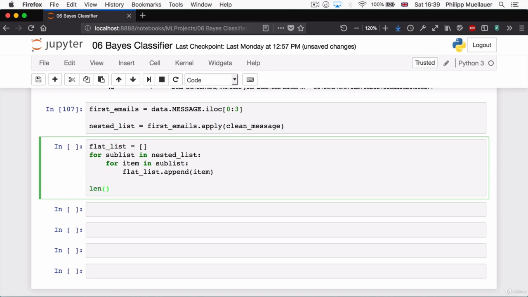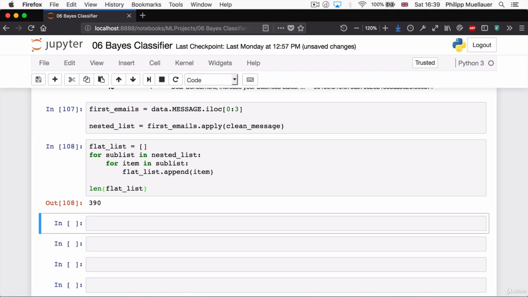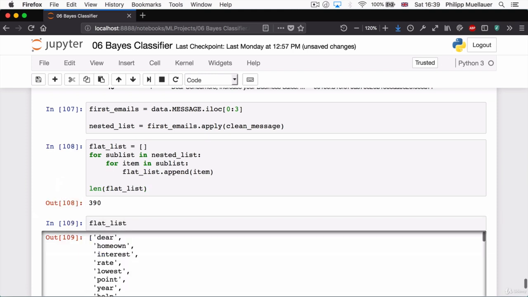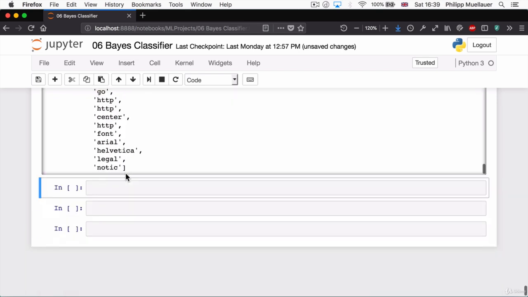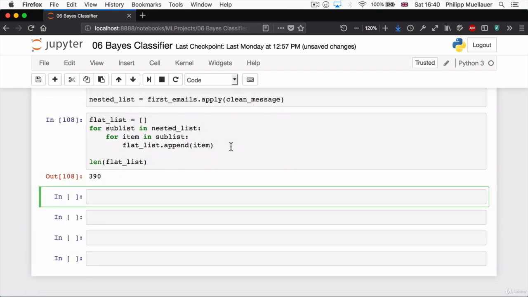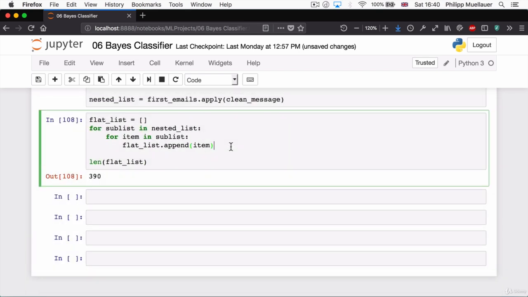So if I wanted to check what the length of this flat list is, then I can use len(flatlist). Let's see what we get. 390, right? So that's 390 words now in a single list. If we wanted to take a peek at what it looks like, it looks like this. It's just all the email words in one big list. And this is certainly one way of doing it. But let me show you an alternative.